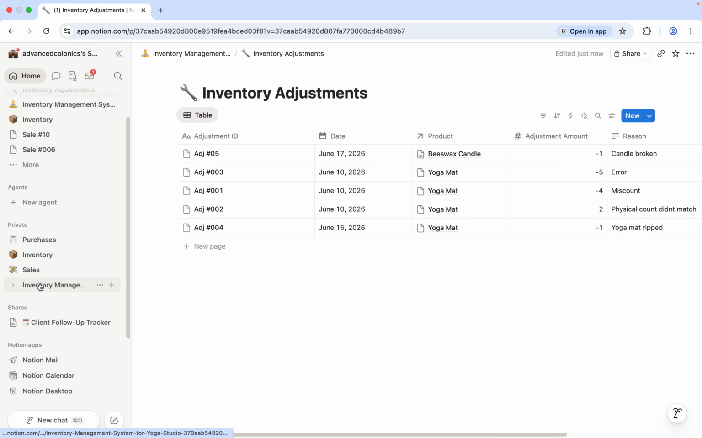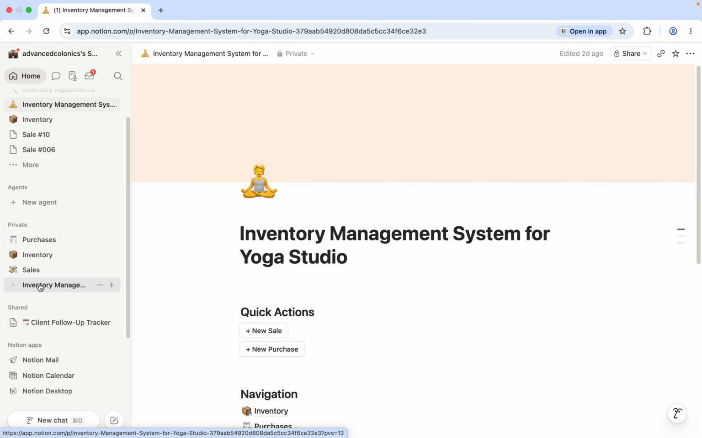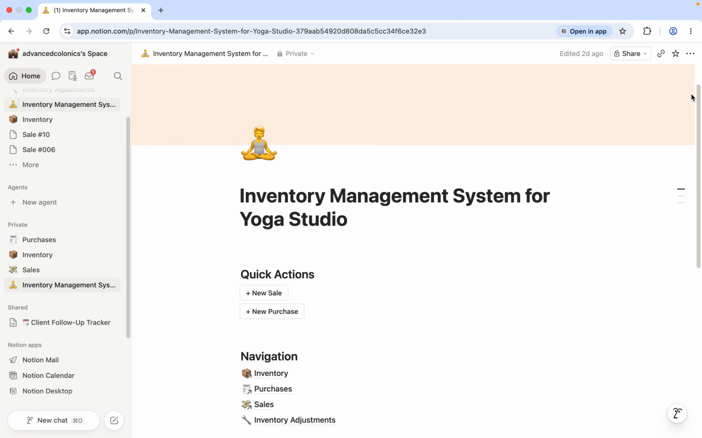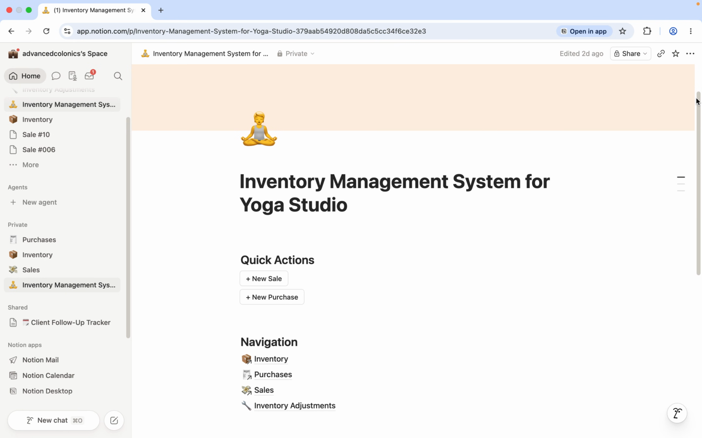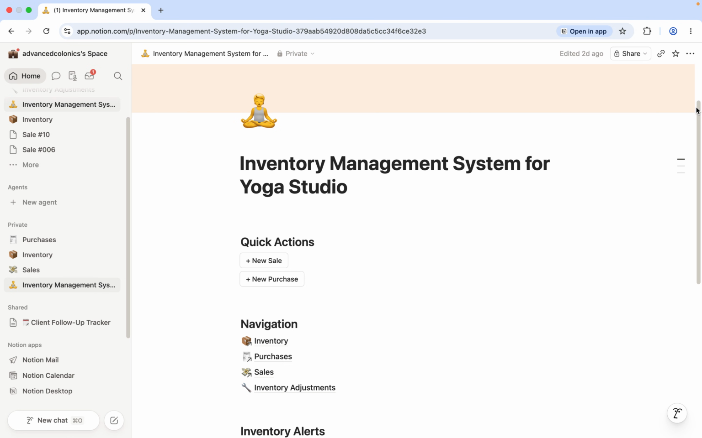So that is the system in a nutshell of the inventory management system. This will work for any small business that sells a relatively low inventory product. So with a large scale retailer that has to do a lot of inventory, they would be better off using a dedicated inventory software.